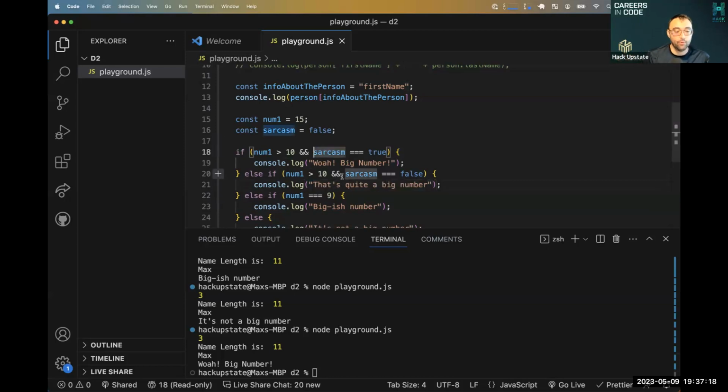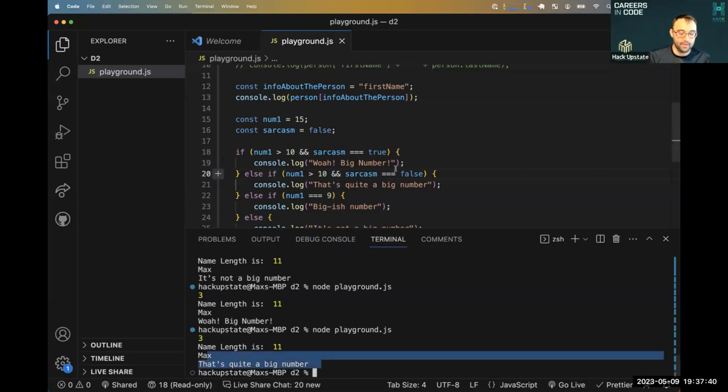So anyway, this is a way to chain our operators. We can also use the OR operator. So we can say double vertical bars. So that's saying if num1 is greater than 10 or sarcasm is equal to false. But we're going to work our way up to those logical statements. So now if I run this, we'll see that's quite a big number because sarcasm is set to false and it's greater than 10.